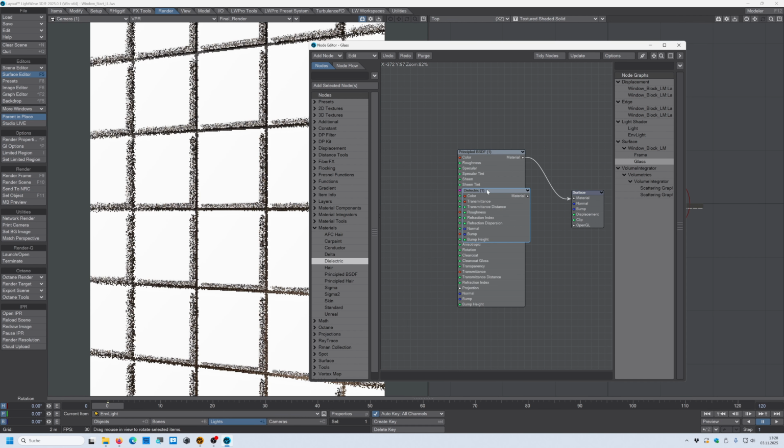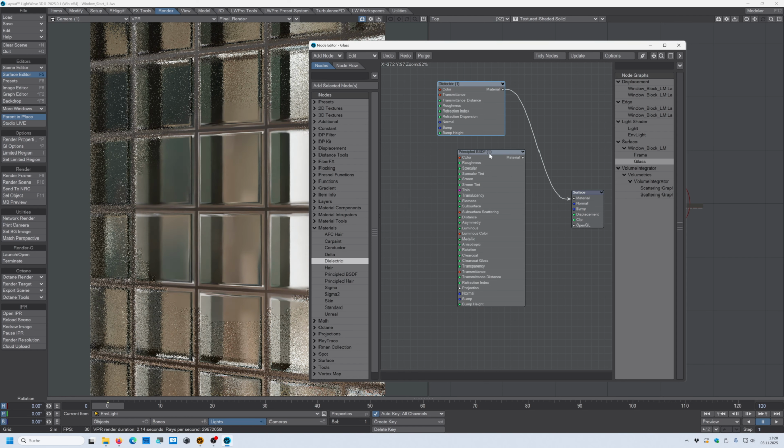Double click, and you can see that this Dielectric node comes with all the inputs that you need for the texture, right? Normal, bump map, bump height, and it also has this transmittance distance value here. It also has the refraction dispersion if you need it. And this Dielectric node is specifically designed to create glass material. So let's apply this instead of the Principled BSDF.